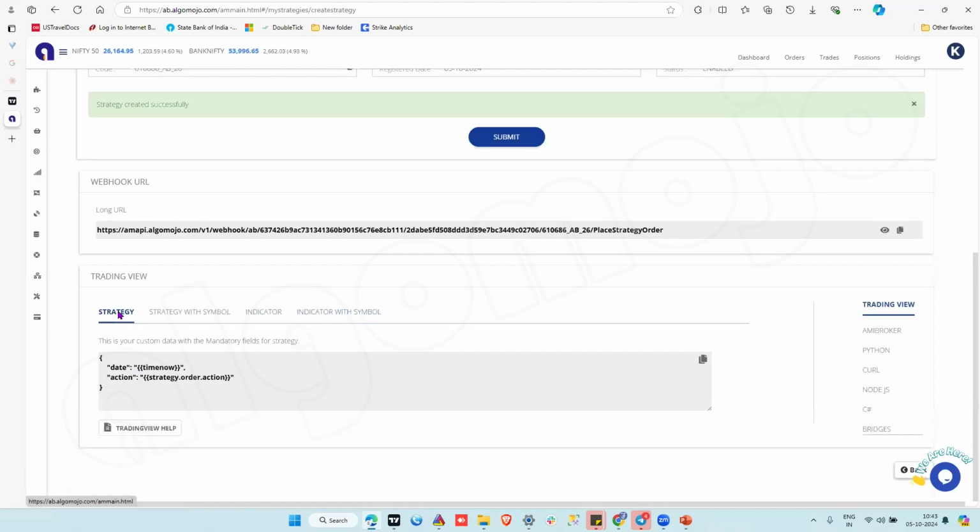So first we'll try and see how we do an automation of a strategy, which is the super trend, for which we will be using the webhook URL provided by Algomojo and the code to be updated in the message box.